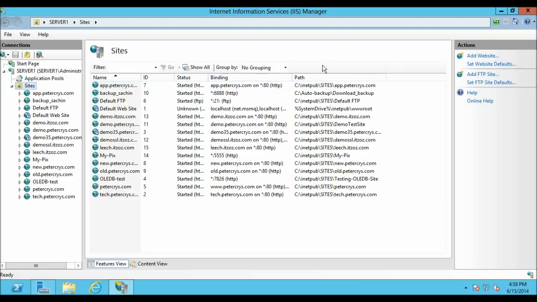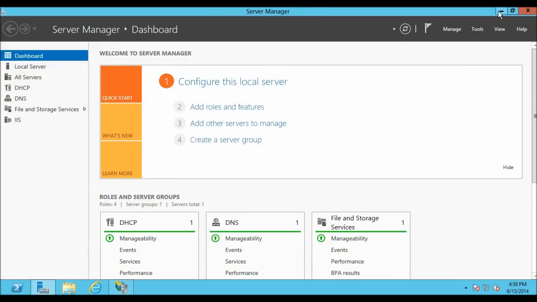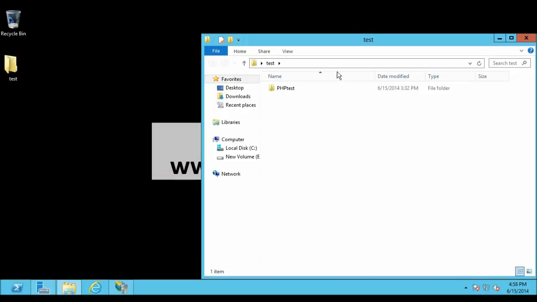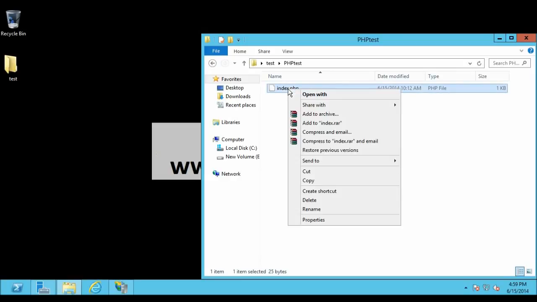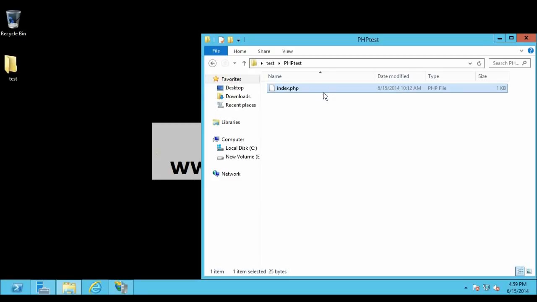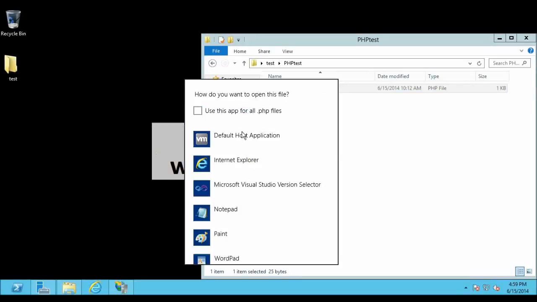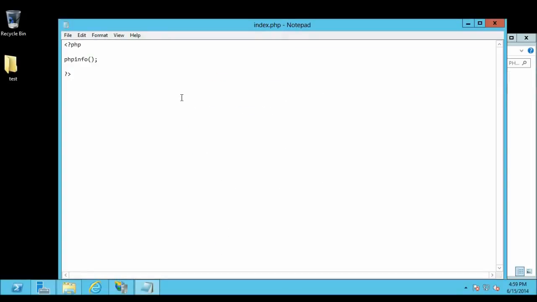Let's click on Sites. Now expand the Sites folder. Now we are going to configure new PHP website. Let's minimize the IIS and the server manager. Here I already have a PHP page which you can download from the description of this video. Let me open this folder. OK, the page name is index.php. Let me show you what is written inside this page. Just hold on. Let me open this page into Notepad. OK. Let me select Notepad. Here you can see I have written the phpinfo command in this page. So let's close this page and let's configure this website.